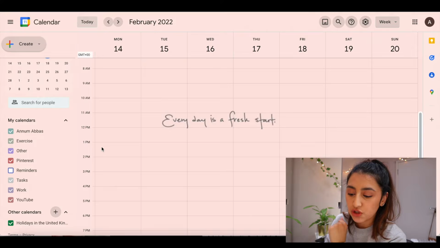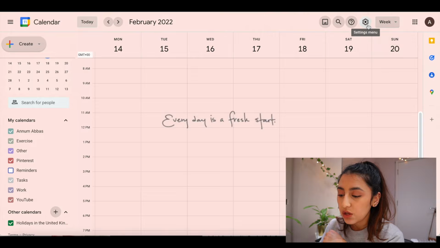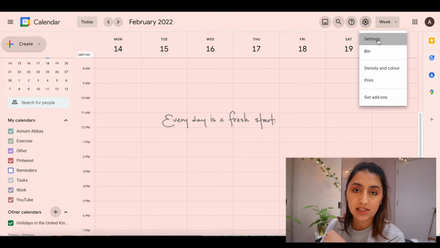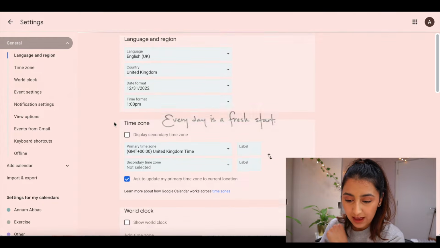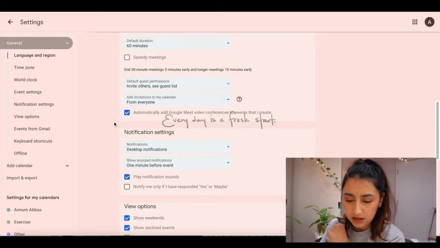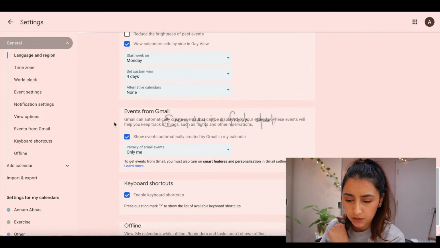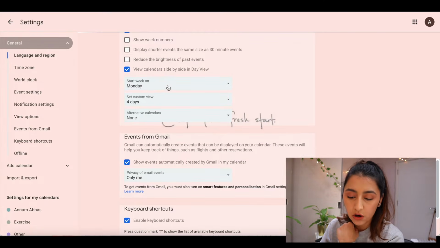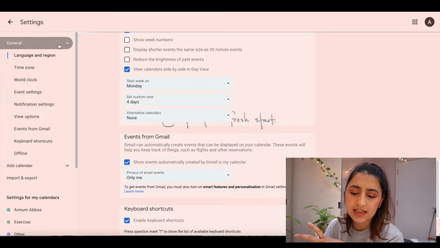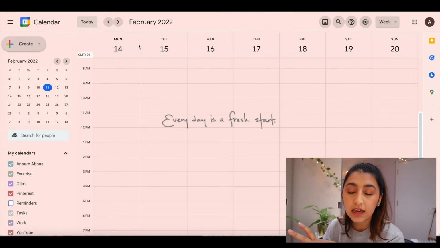The last thing I want to do is actually change the start of the week to Monday. So I've already done that on my calendar, but I'll show you how to do that here. If you just go into settings and then settings again, and start week on Monday. So typically its default setting is for Sunday. But if you change it to Monday, I think it just helps planning my week a lot better because that's how the work week, I guess, functions.